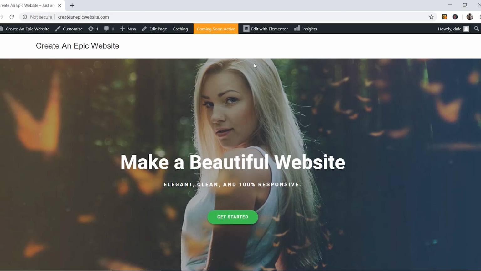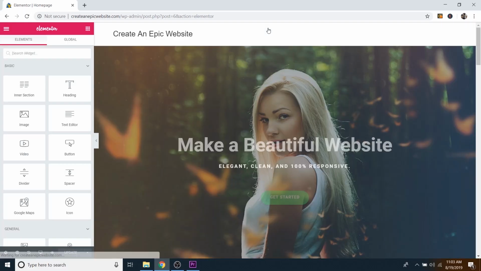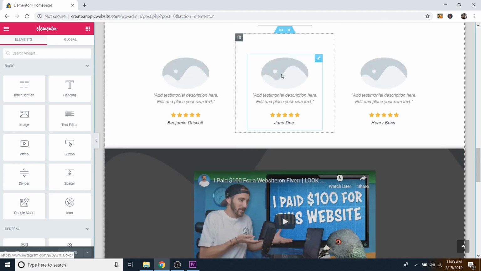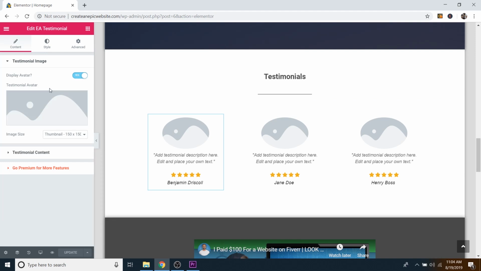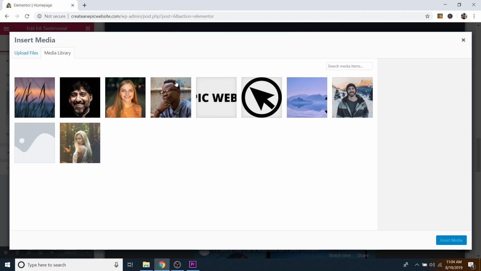Okay, so now I'm just going to go back to edit with Elementor. And we're going to scroll down and just keep going. So now, testimonials. This one's an easy one. So if you just select the testimonial widget here, these are all the same widget. So let's just select that. And then I'm going to go over here and change the image. So just choose image and then go to Benjamin.